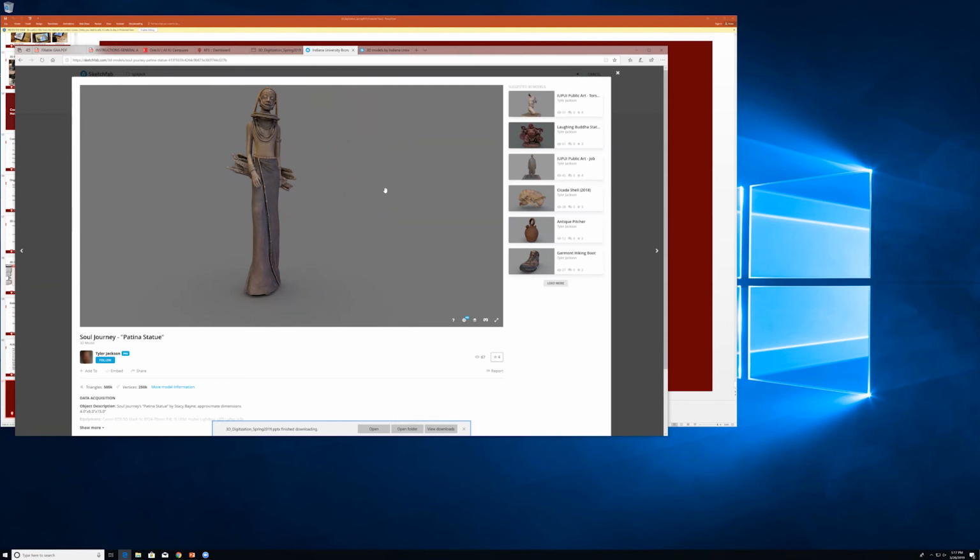But we just want to take more photos than we think we need. And you can always get rid of them later, as opposed to having to go, crap, I have to go back out there and photograph the object.